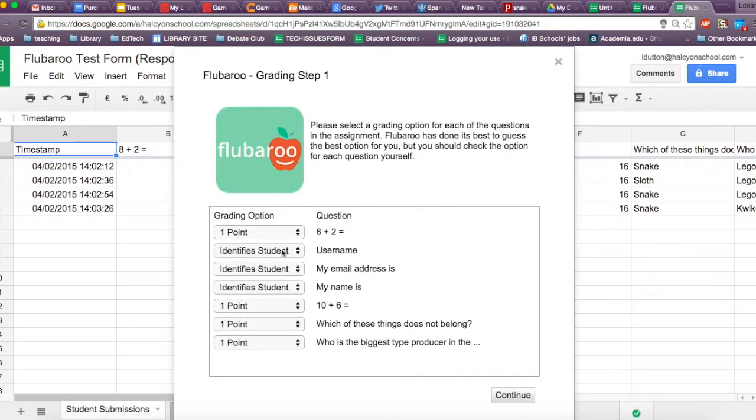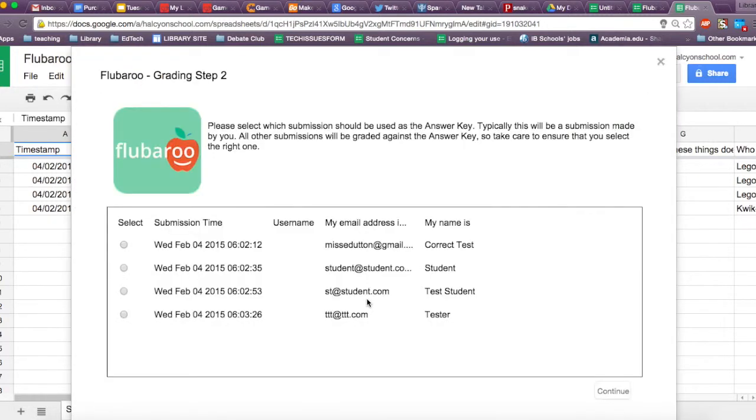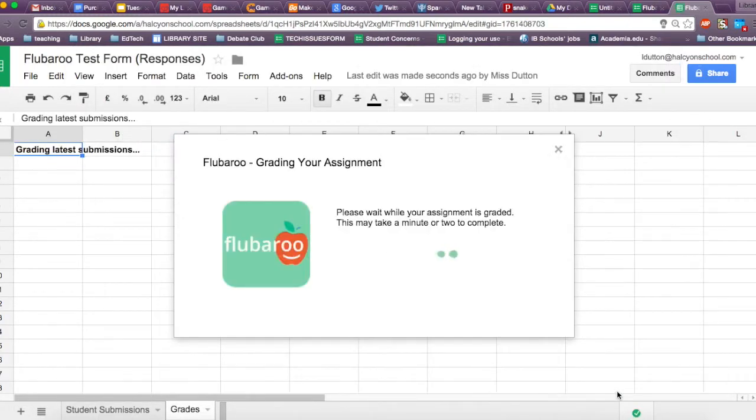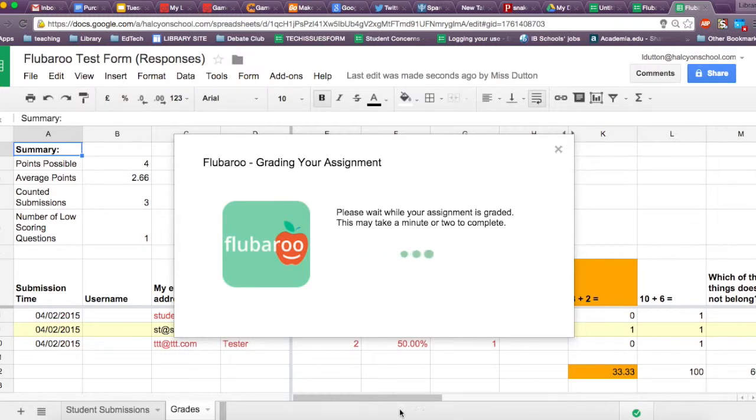You have to choose which ones are just going to be identifying the student and which ones are actually worth points. So you might do half an assignment which is completely graded, then you might have a really open question at the end that you want to give a bit of attention yourself. So I'm going to select this correct test. You'll notice when I go to the next bit and it's graded it, that will disappear, so my results don't affect the average of the class.